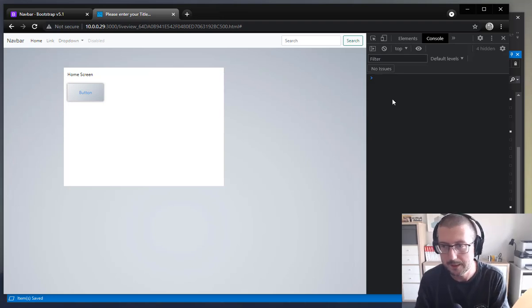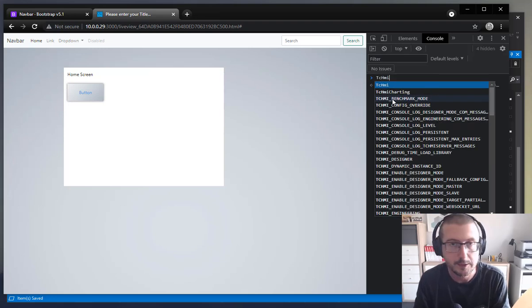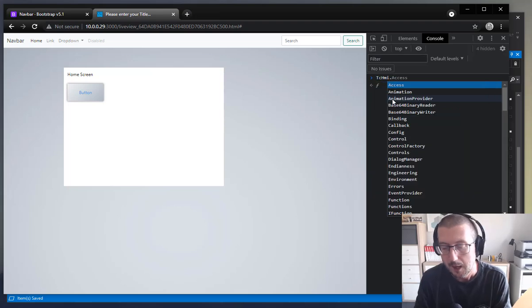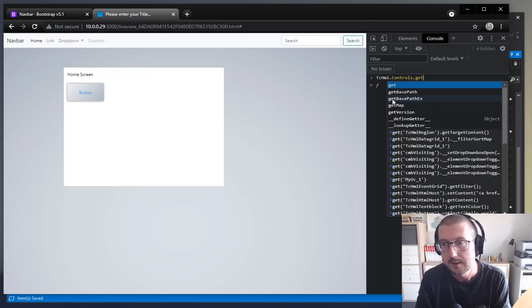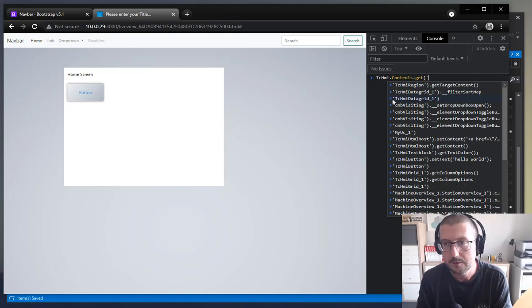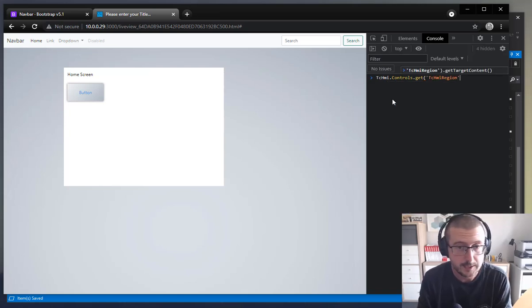So I know that the API is TCHMI, which gives me the TCHMI namespace, all the goodies that we get with TCHMI. Dot controls is the first one I want, because I want to go and get a control, so I can say controls.get. Open, it's a method. Start string, TCHMI region is the name of the thing I want to get. Close it, and you can see it's already saying I've found something. If you hit enter at this point, it returns an object which is this TCHMI region. If that comes up undefined, you tend to know that you've gone wrong somewhere.